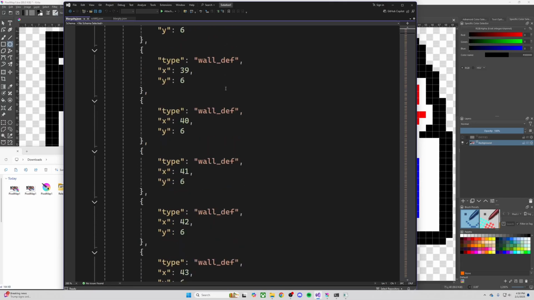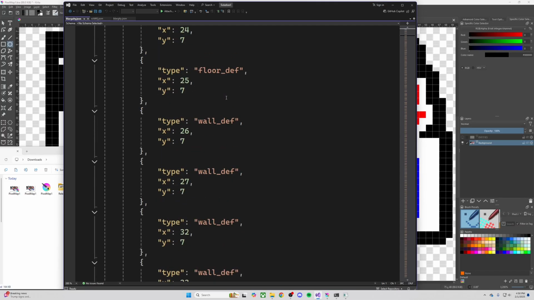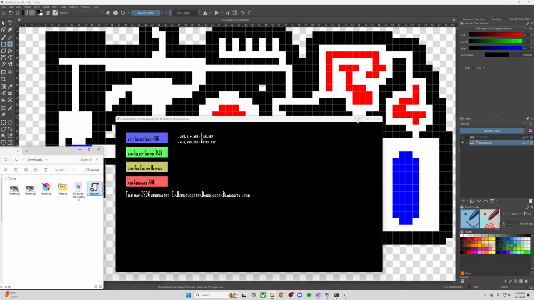Everything is nicely formatted and you have all the data that you need that you can then dump into your code.